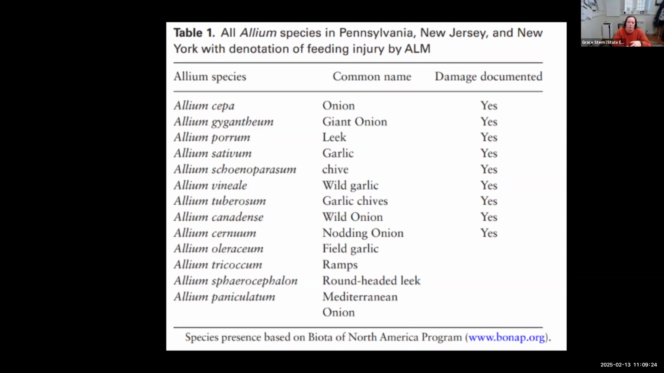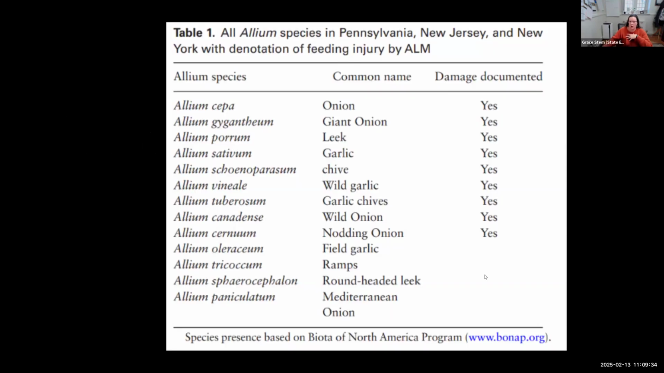If you look for ramps in your area, if you have those in your region and you see damage there, that's fine. You can see that we have not seen injury reported on ramps in this 2017 paper, but we have seen injury on ramps in Virginia. That's not documented in the literature, but we have pictures and lots of field reports from that.